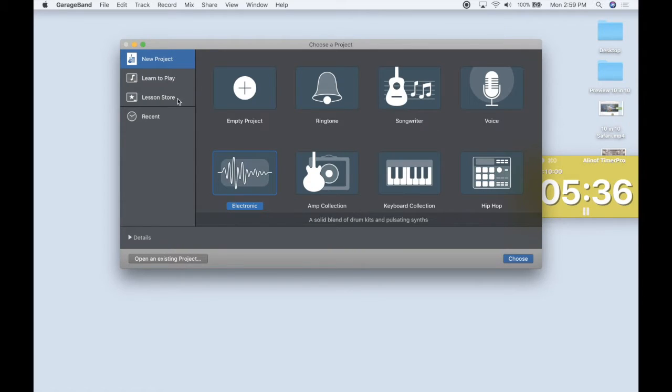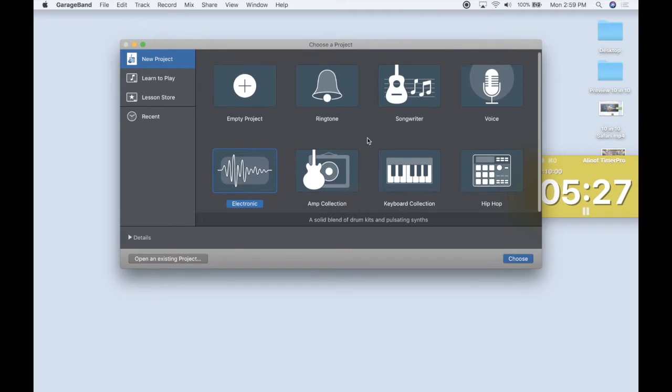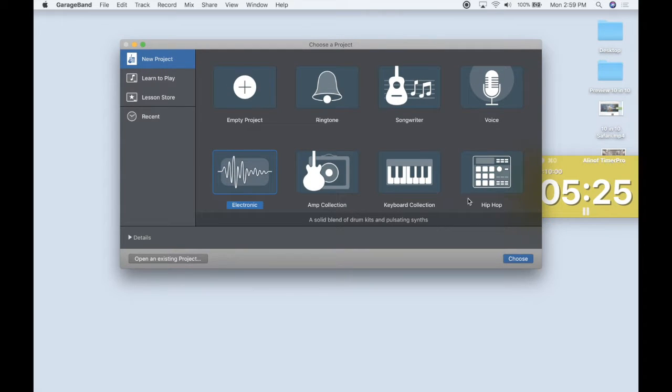It even has some learn-to-play things where you can learn some kind of intro to guitar and intro to piano. But it's a pretty easy program to learn. I would encourage students just to play around with it. You really can't hurt it too much. You can't hurt it at all, as a matter of fact.